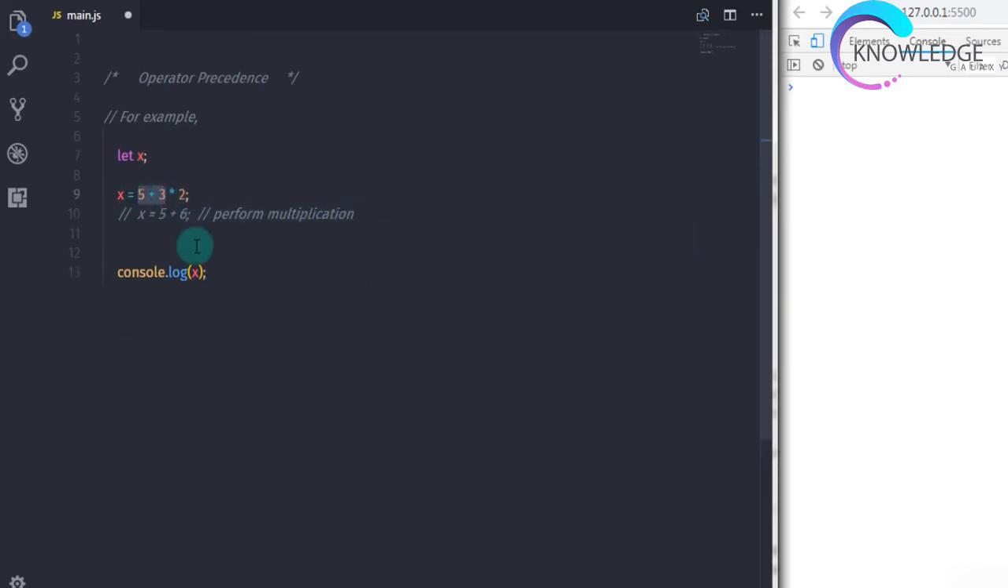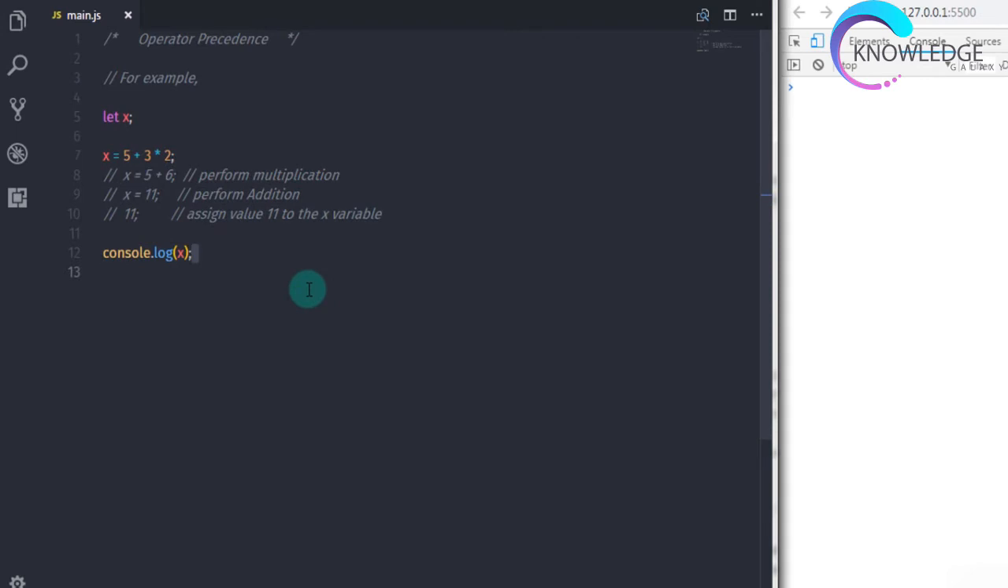And then it performs the lower precedence operator. The addition is a lower precedence operator and multiplication is a higher precedence operator. So when the multiplication is completed, JavaScript performs the lower precedence operator, which is addition. And after that, JavaScript performs the assignment operation and assigns 11 to the x variable.